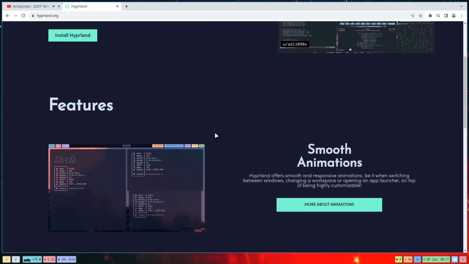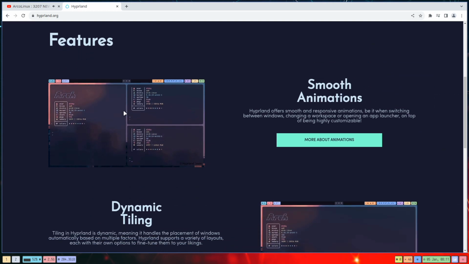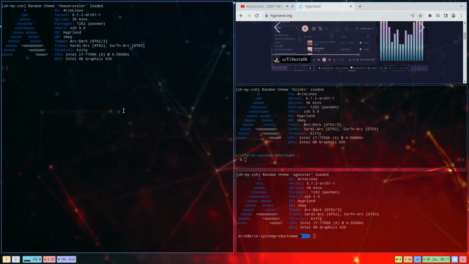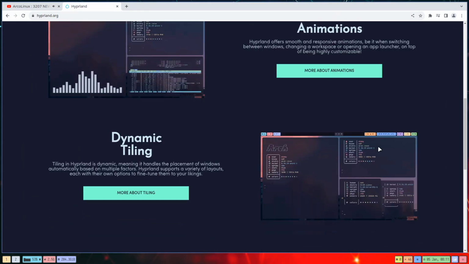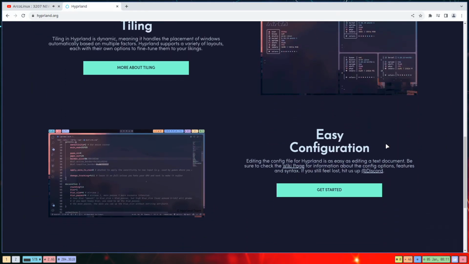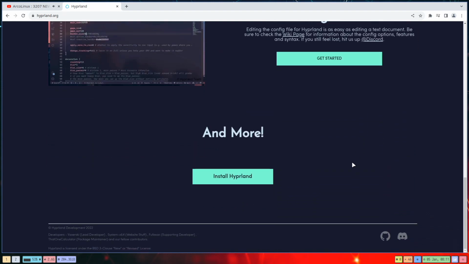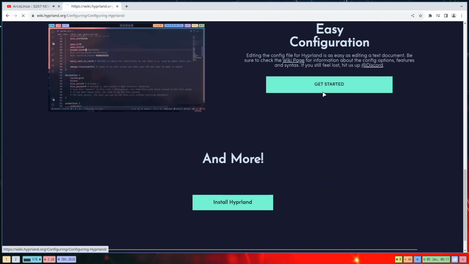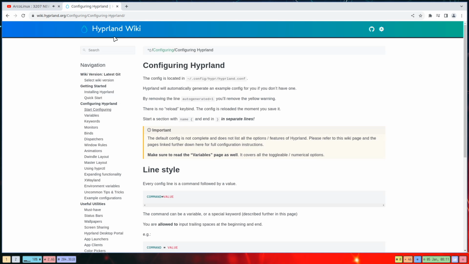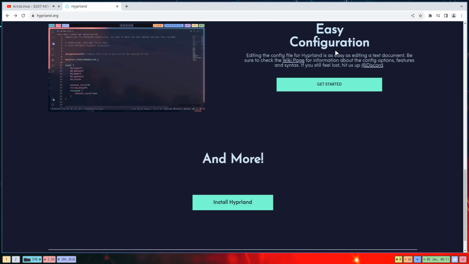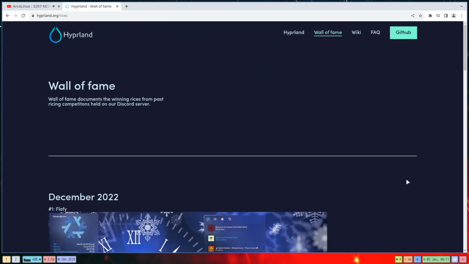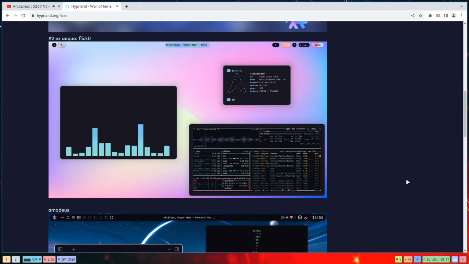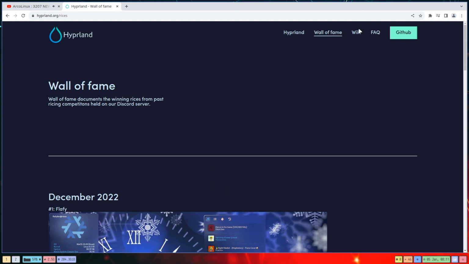Install Hyprland, some features, and yes, we have all these special effects that we can have, right? And then Super Q, everything is killed again. So this is nice. Easy configuration, get started, and more. So the get started is probably something you want to click on, or you go up there and say Wall of Fame, maybe have a quick look. December 2022 Wall of Fame, and then the wiki.